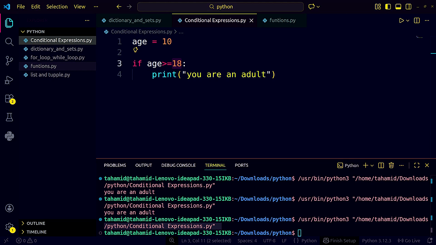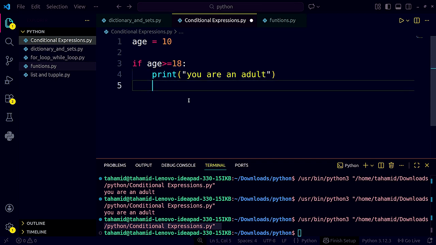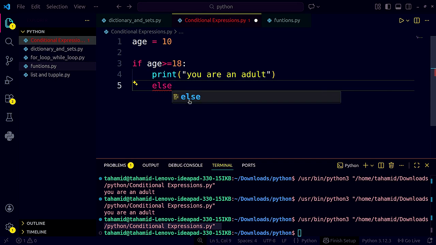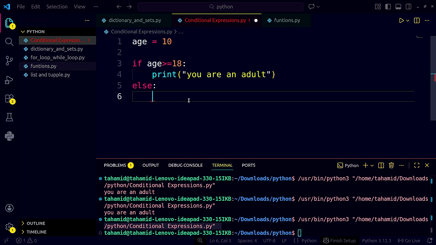Now we will jump into our next section, which is the if-else statement. In the if-else statement, we are handling two possible outcomes: one when the condition is true and another when it is false. So let's create an if-else statement. Here, if I give else, then what will happen?